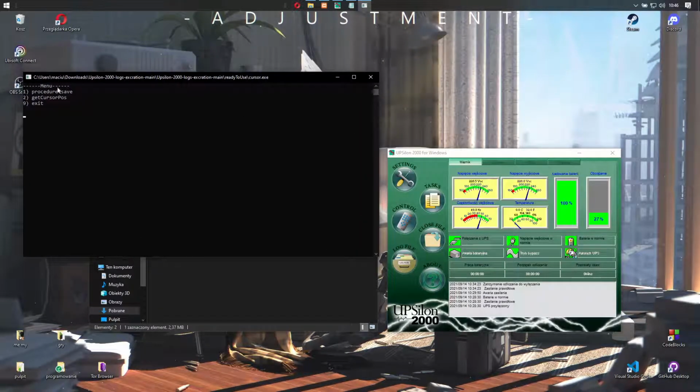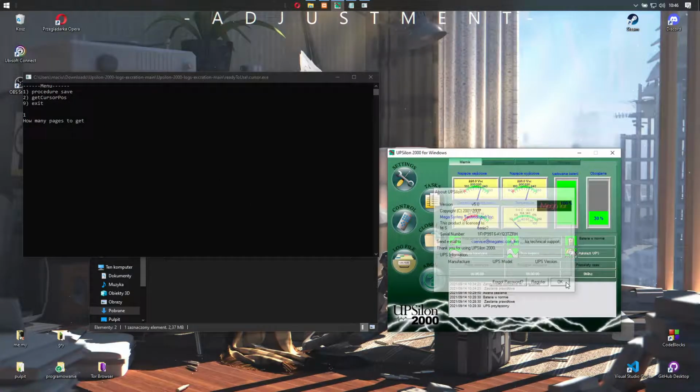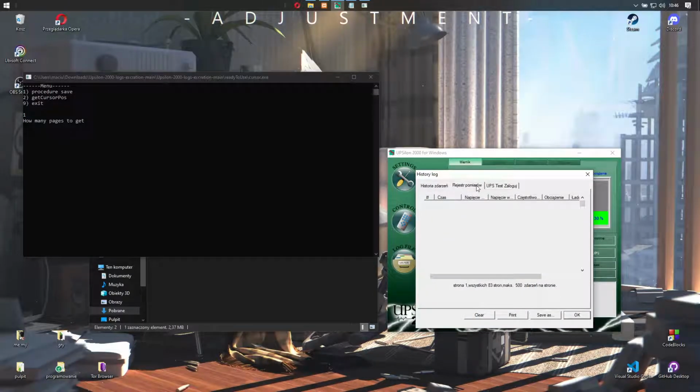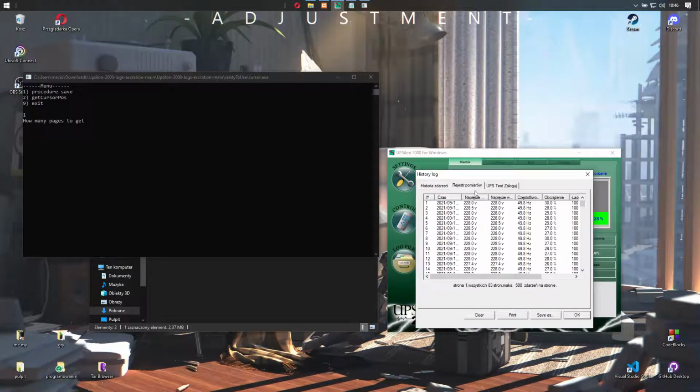So now you need to click 1, as you want procedural save from the menu. Click enter, and now how many pages to get? You can click on the UPSILON 2000 log file tab. I don't really know how to translate it to English. Now you have your logs. You have the page here. Now it's page 1, of 83 pages in all. So let's say in this tutorial I won't extract all 83 pages because that can take some time, so let's say I will extract 5 pages.